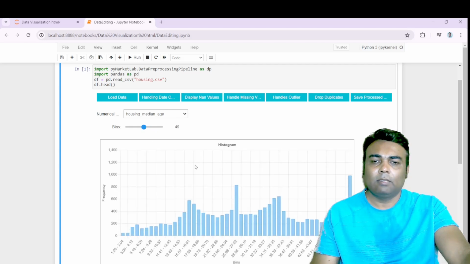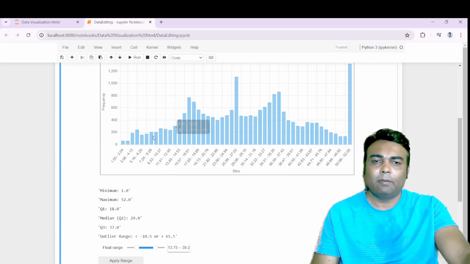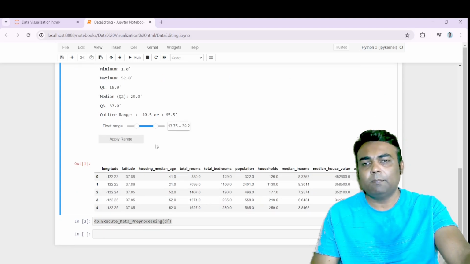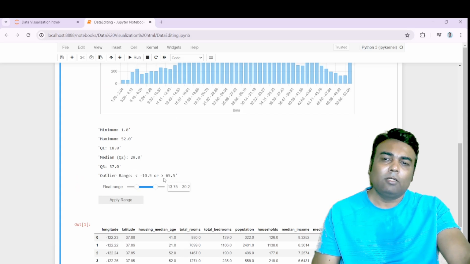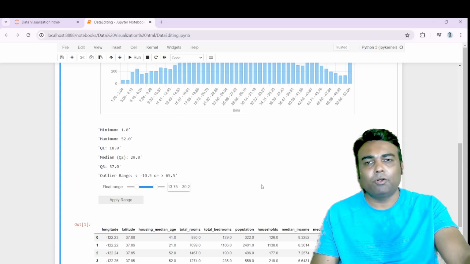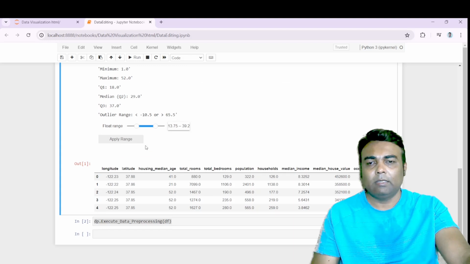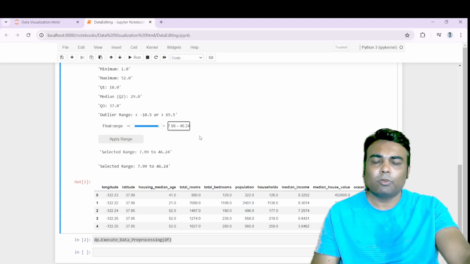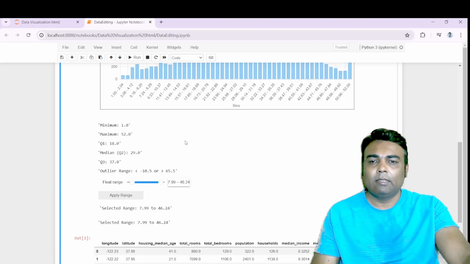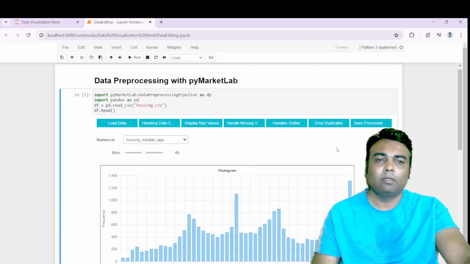You can adjust the bin size to get a better picture of your histogram. Here a range is given. Either you can use this range or you can apply your domain knowledge to remove the outlier. So here you can set the range of the outlier, or you can type here also and apply the range. So in this way your outlier will be removed.